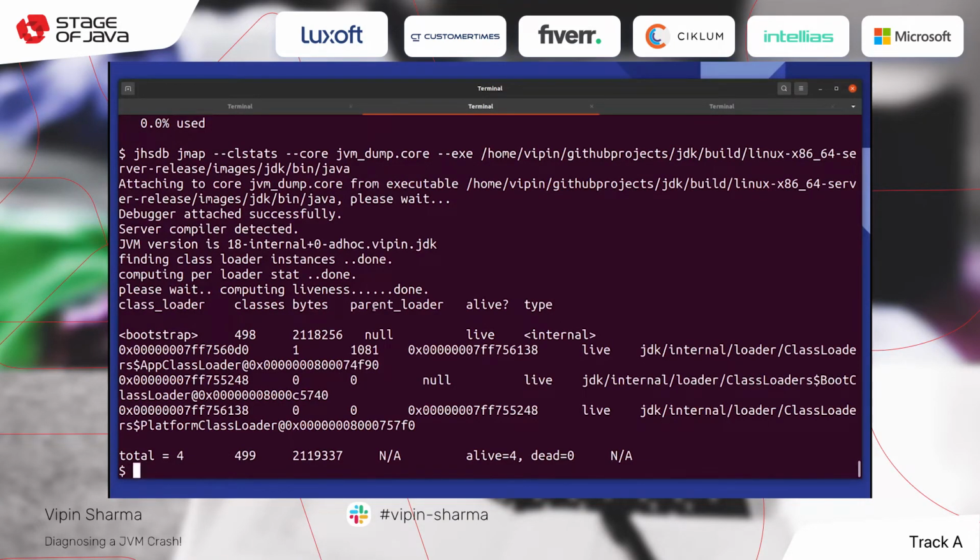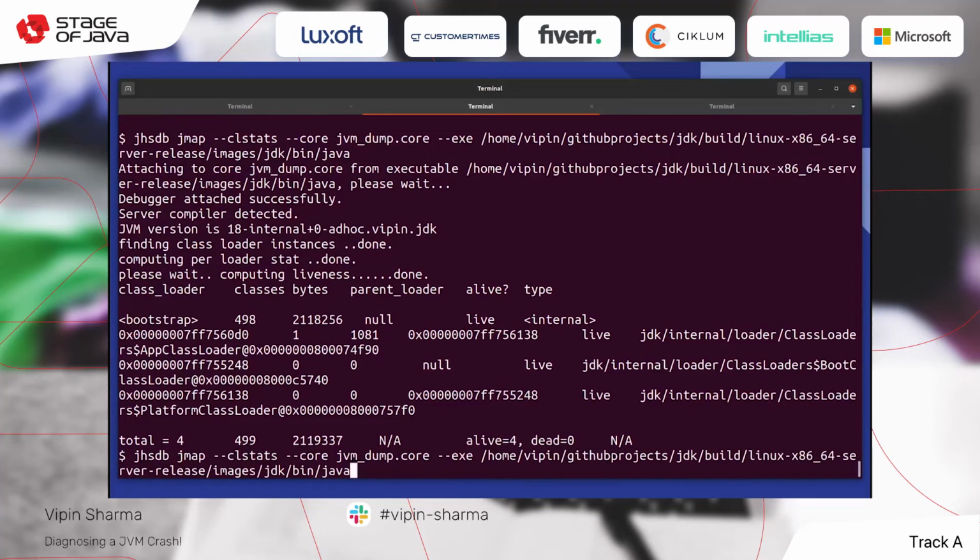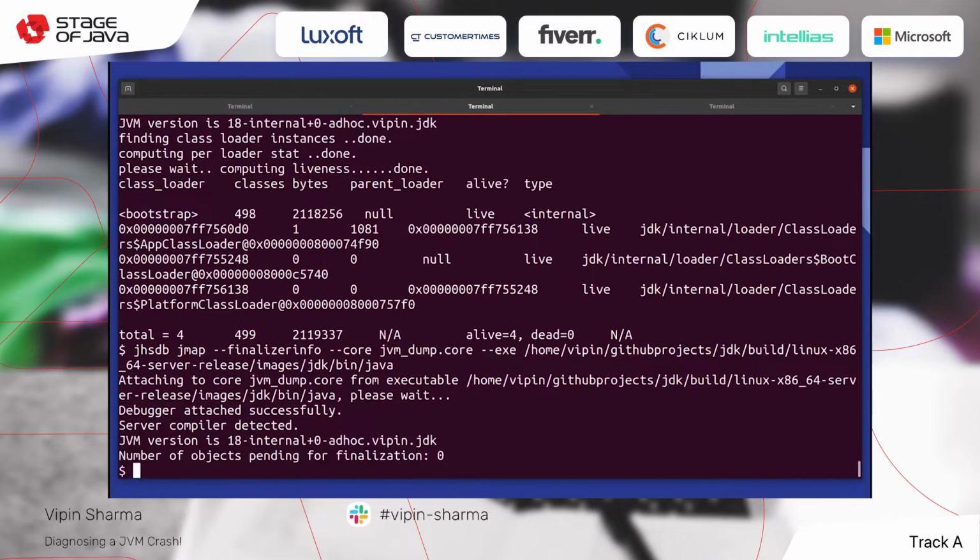This is where we have class loader statistics. Okay, and let's try to check one more command, finalizer info. So it says number of objects pending for finalization is 0.